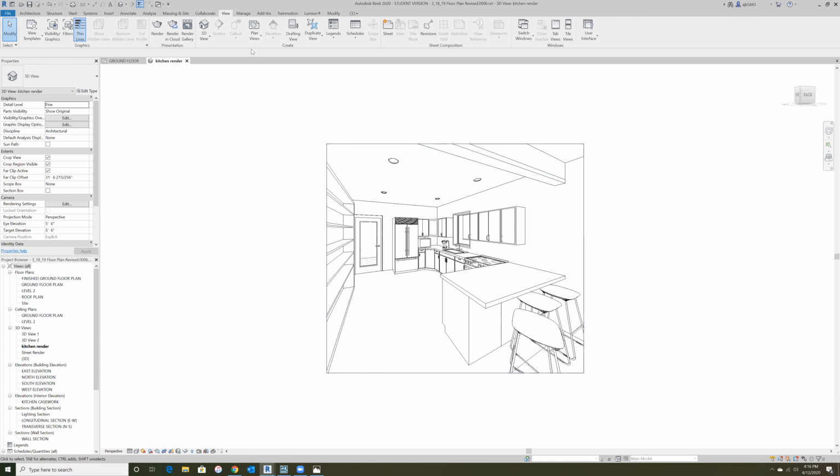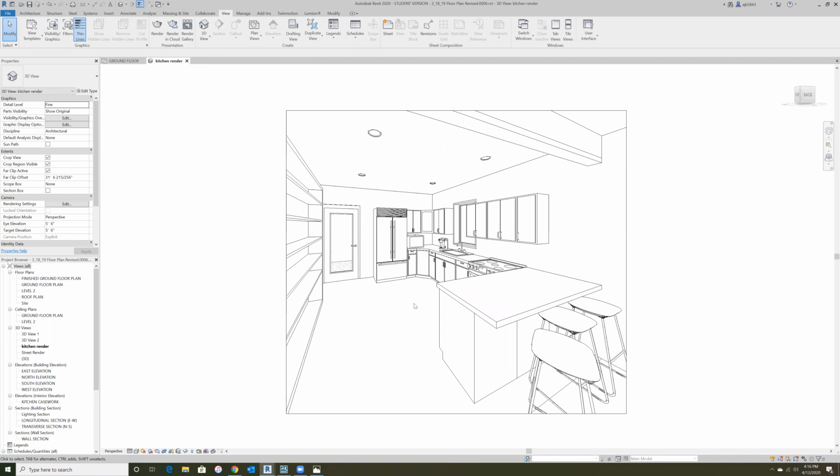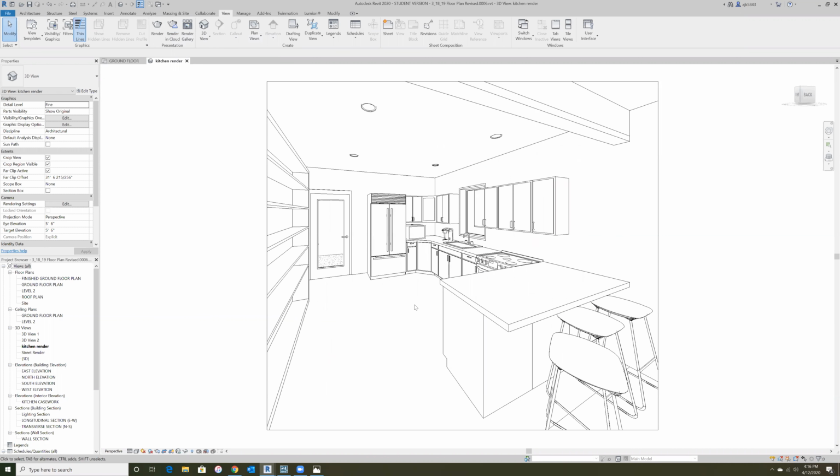So once you have your 3D view set up and you're ready to render and see what everything looks like, you're going to go to the View tab and select Render.